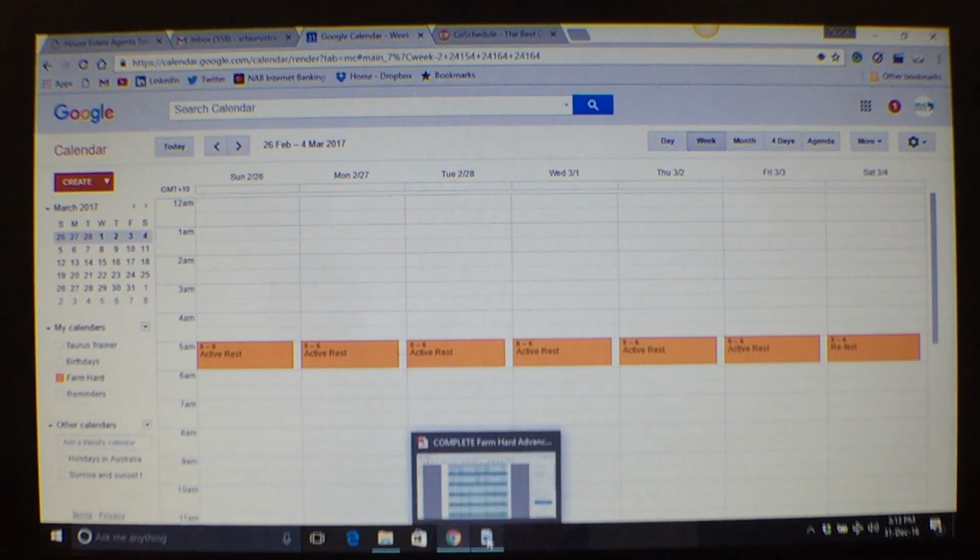So there you go, short video on how to import the CSV file into your own calendars to use as an extra resource to remind you to train.